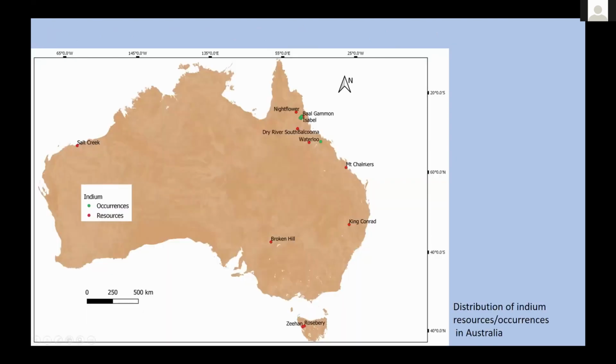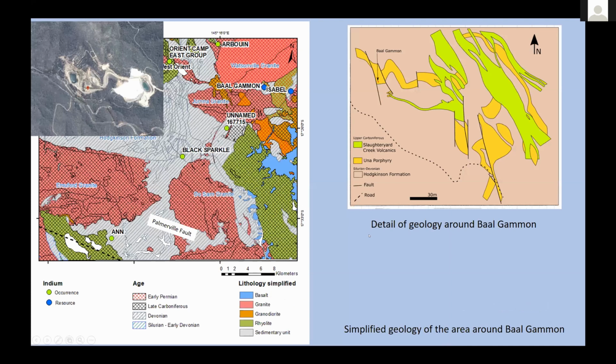So a quick background, probably Vladimir earlier already presented something similar. This map of Australia shows the occurrences and resources of indium in Australia. You can see that Northeast Queensland is particularly well represented from this aspect. There are a few locations where there is a resource calculated, and there are a few other occurrences. However, even though we have this indium occurrence, very little is known about the geology of indium. The Baal Gammon deposit is located in Northeast Queensland in the Herberton province.